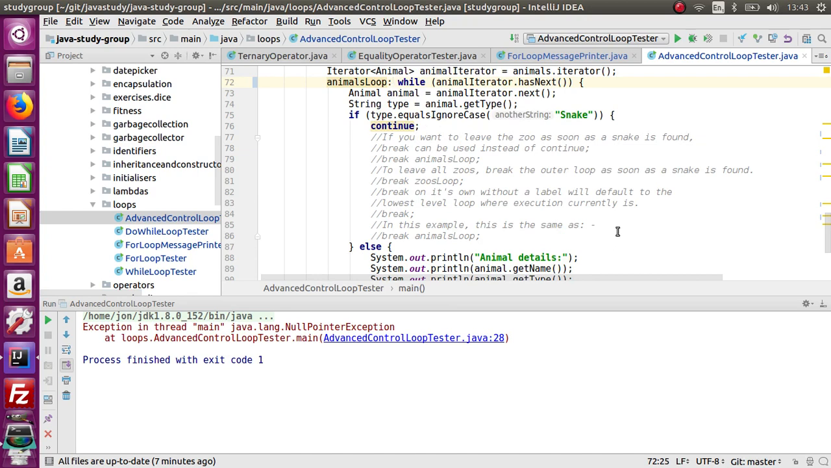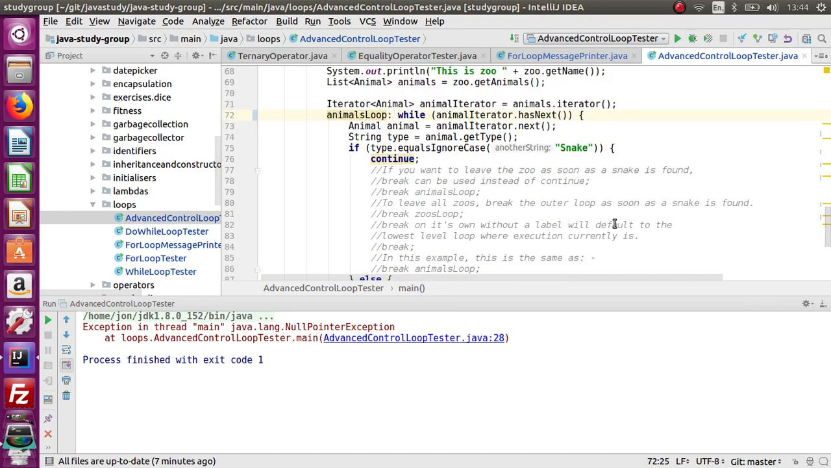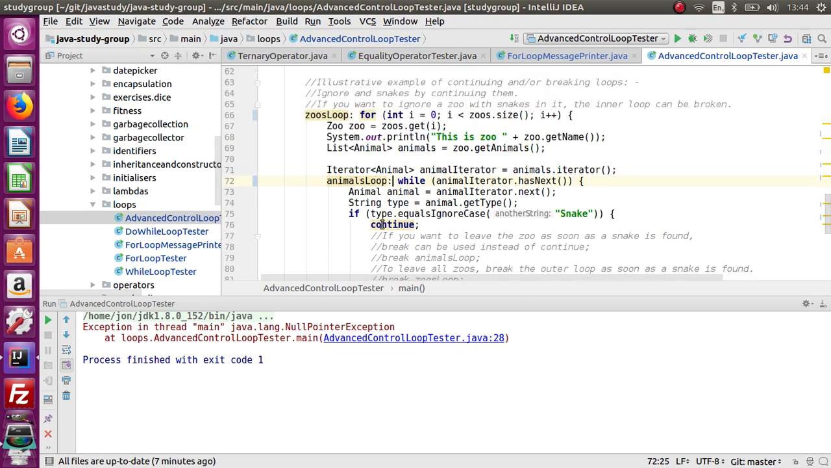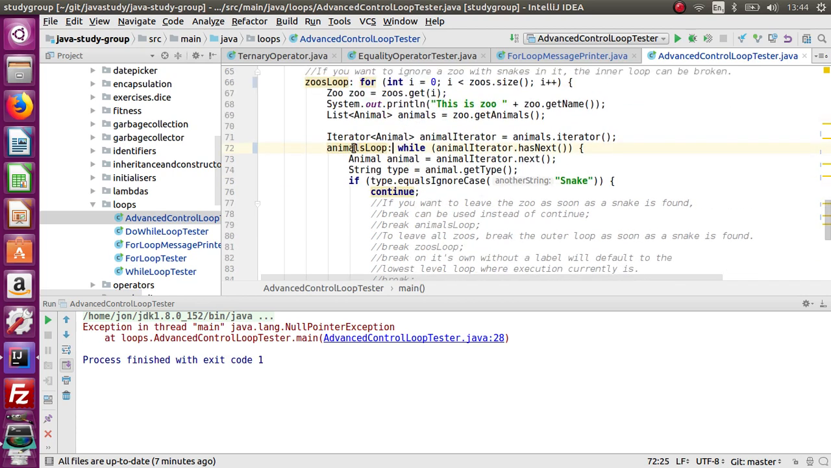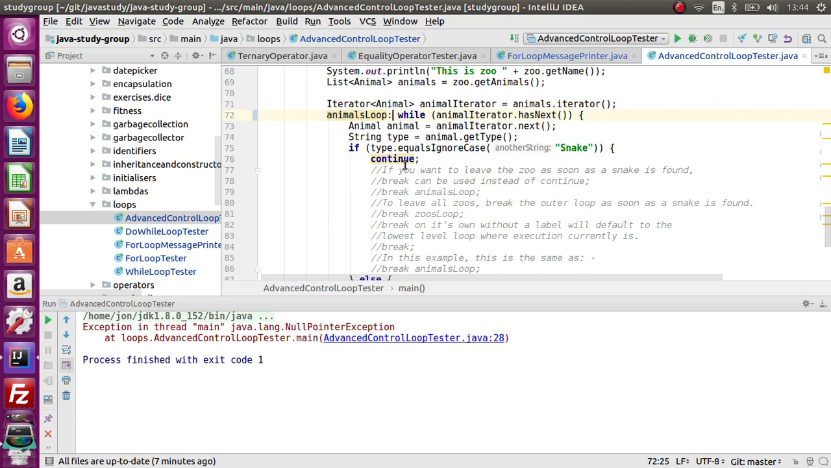And what you could do as well, if you see that a zoo has a snake in it and you're no longer interested at all in that zoo whatsoever, you could continue at this level. You could continue the zoos loop. So you'd say, okay, there's one snake in this zoo, not interested anymore, let's just go right to here, to the next one, let's see if Dudley Zoo has any snakes, and you can do it that way.